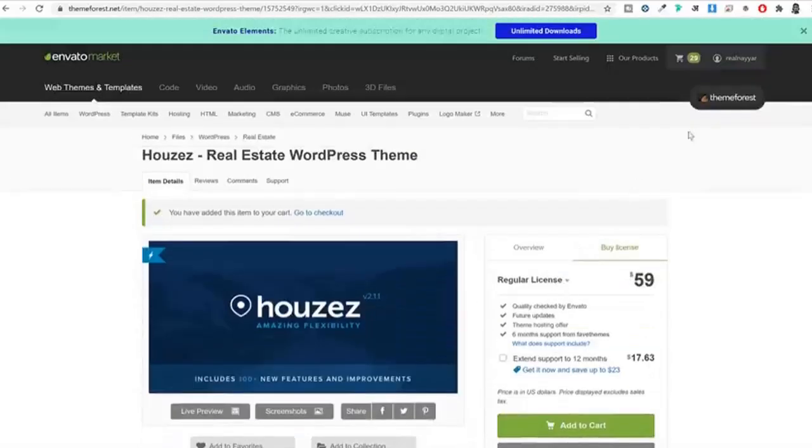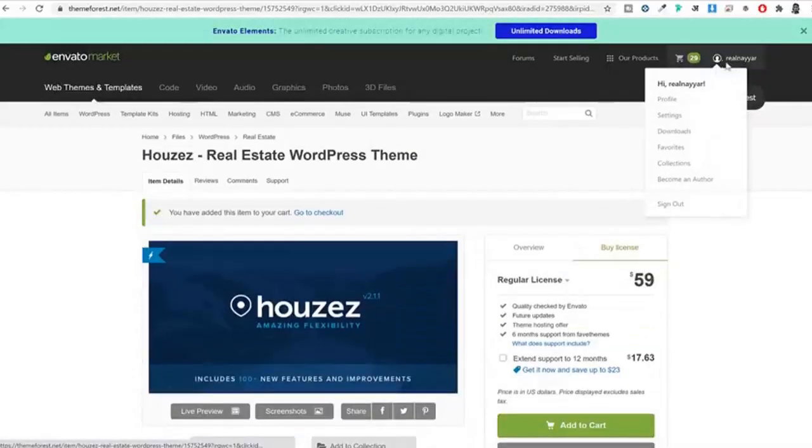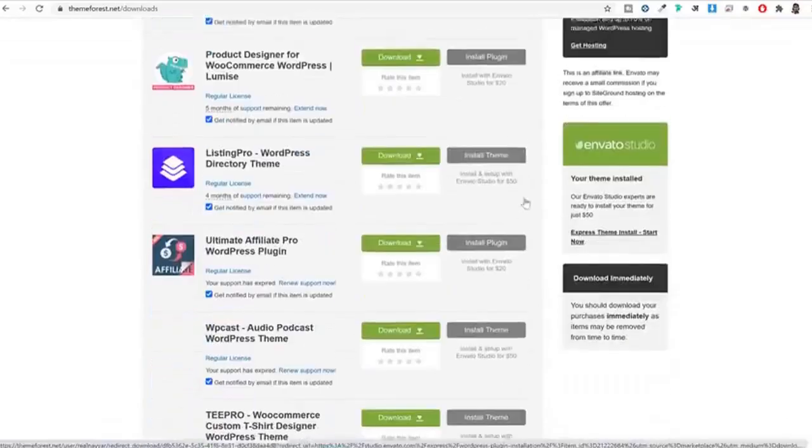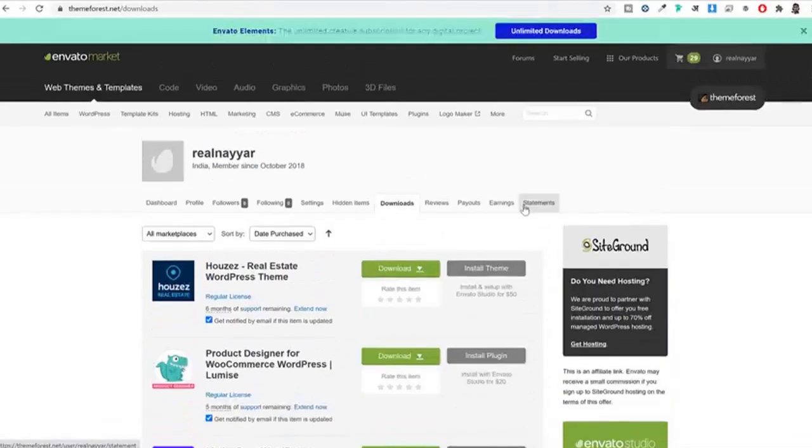Once you purchase this theme, you can hover over your username, which is given over here at the top right corner. Now click on downloads. And here you'll see all the different themes and plugins that you have purchased from here. Now here, as you can see, this is the theme that we have just purchased, Houses Real Estate WordPress theme. So you'll see this option over here, and besides that, you'll see this download button. Click on download and select this second option, installable WordPress file only.